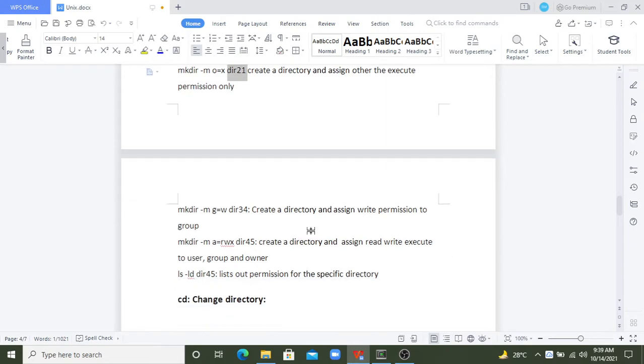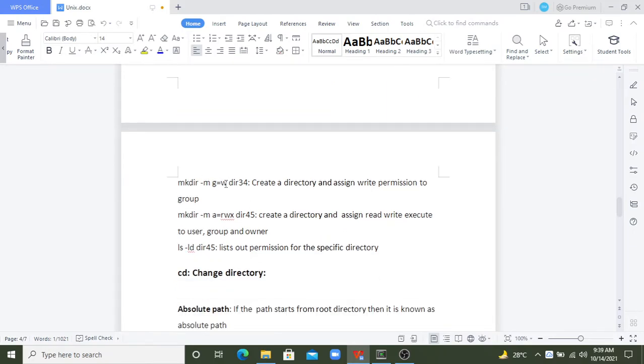Similarly, this is the exercise we did: create a directory and assign the write permission to the group. And one more thing, a=rwx we have already seen, right? A stands for all. If you want to give any permission to the user or owner, you say u. If you want to give any permission to the group, you say g equals rwx or rw or rx or x or r or w, whatever you want to specify.